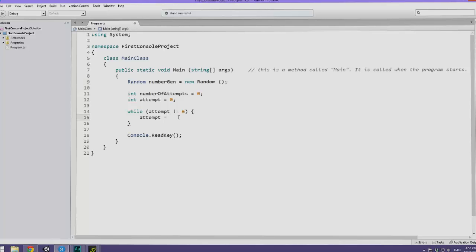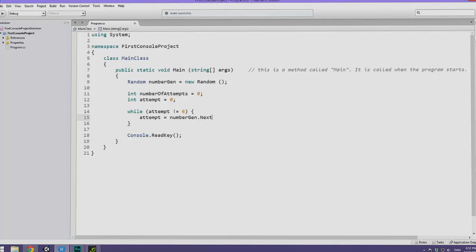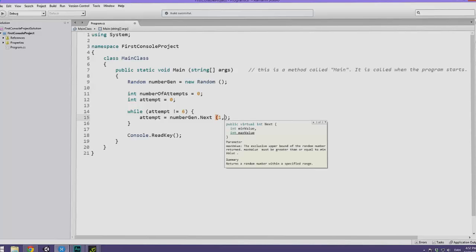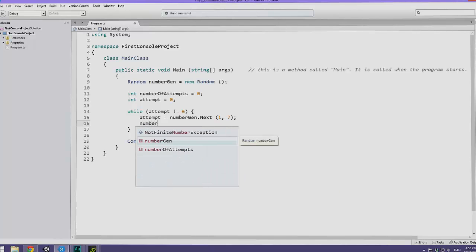Then down here, we'll say that attempt equals numberGen.Next, and this will give us a random number between these two values, and we're going to put in 1 because it's inclusive, and then 7 because that's exclusive. So that will give us numbers between 1 and 6. And what we can then do is we can set the number of attempts to 1 more. So we can simply increment the number of attempts.